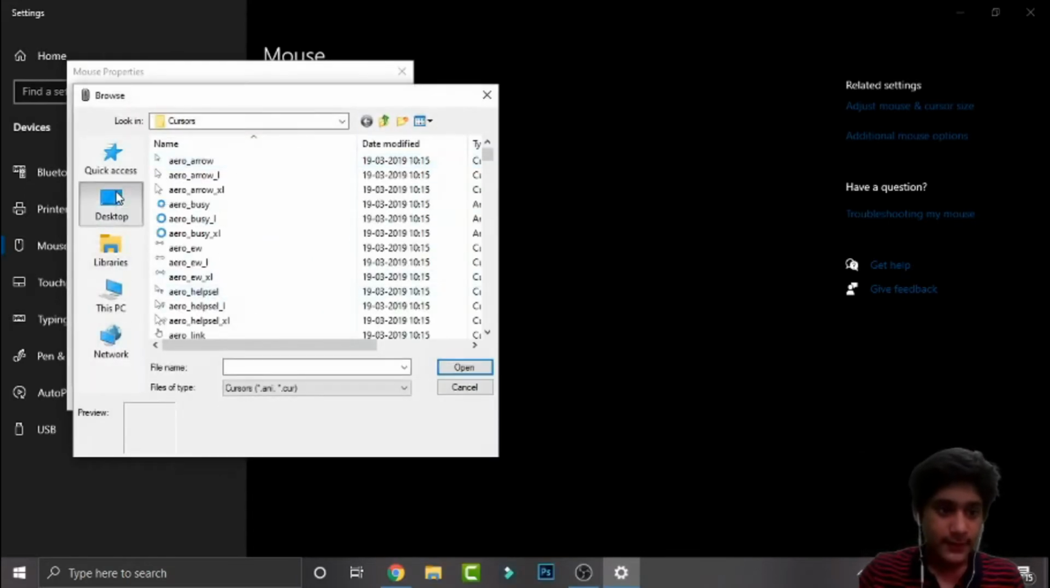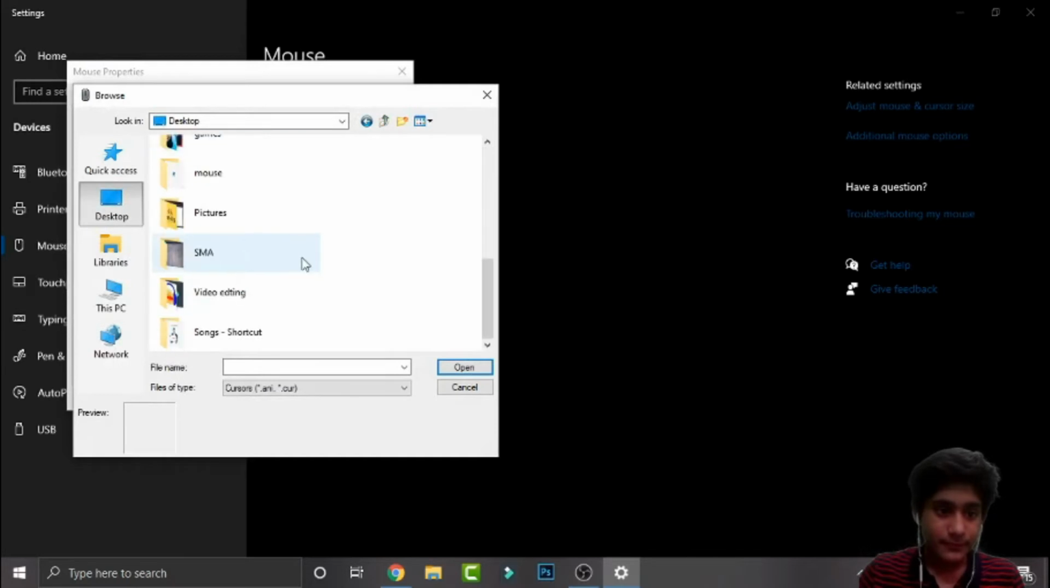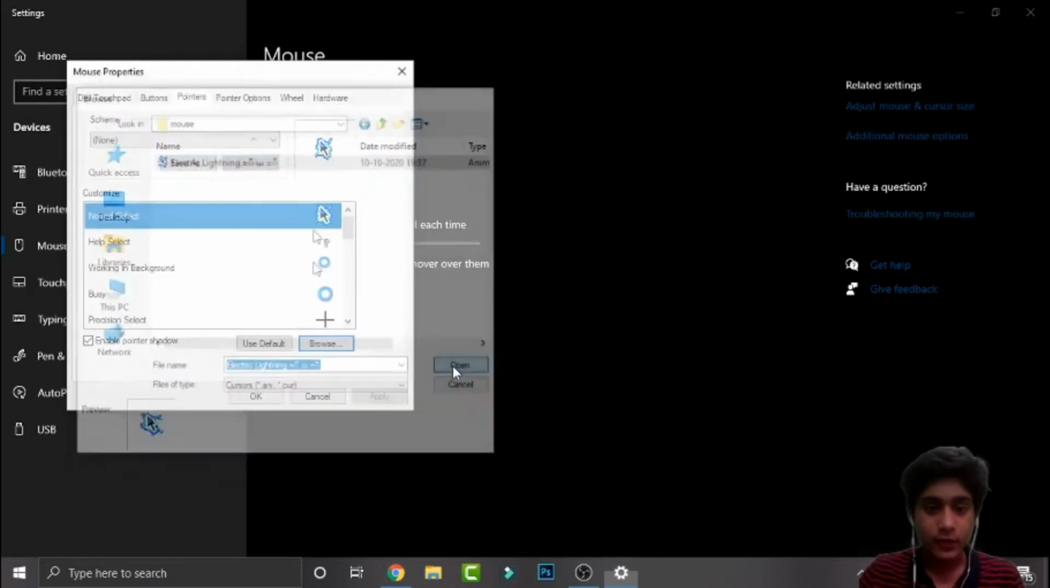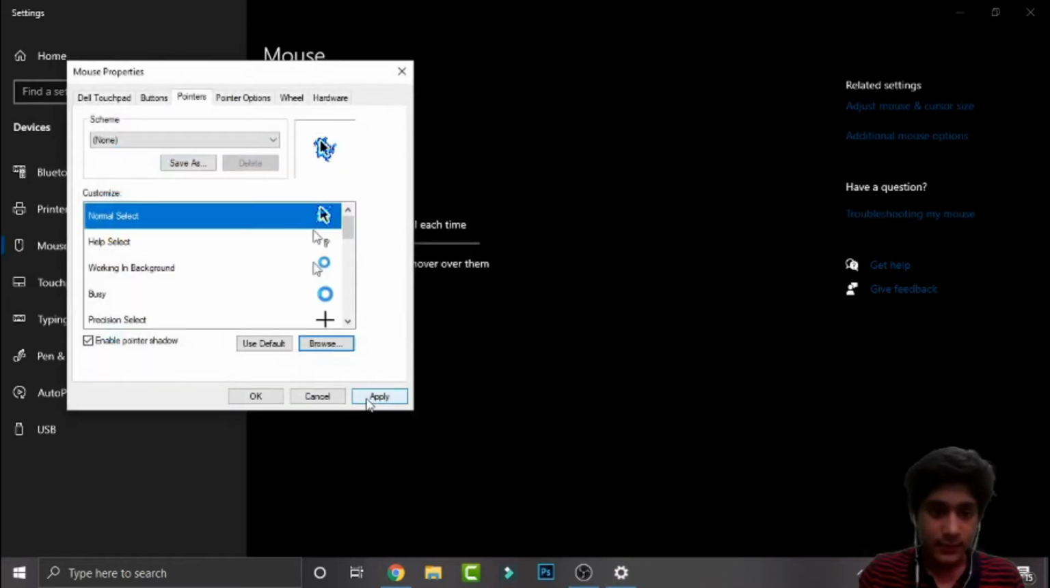then go to desktop. Then go to the folder that you have created. I have created the mouse folder, so I'll go to mouse. Now as you can see, there is the electric lightning cursor, I'll select it and open. Now I'll click apply. As you can see, my cursor has changed successfully. I'll click on OK.